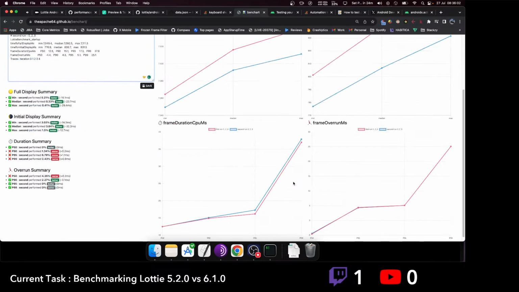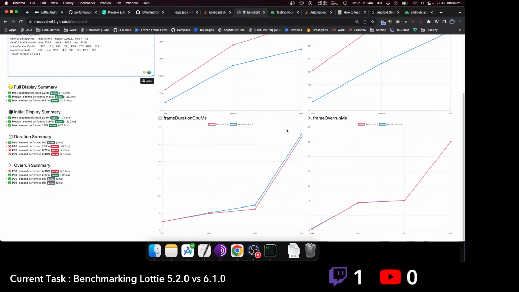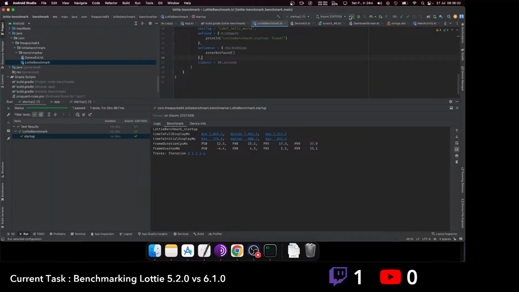Okay. I think it looks different. Initial display, I think, looks different. I think that's more like the startup time. It's the same, yeah. Frame duration and overrun ms looks almost similar. That's a good thing. That's a really good thing. We will do one more run.